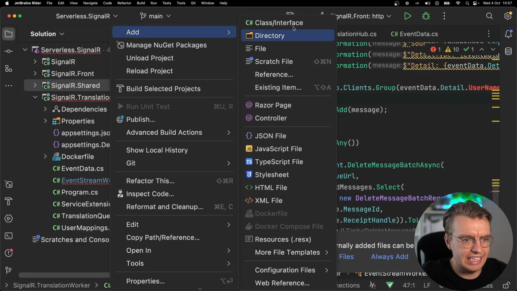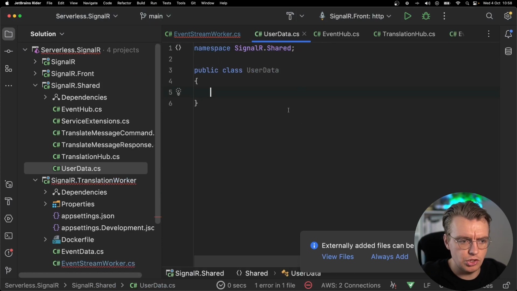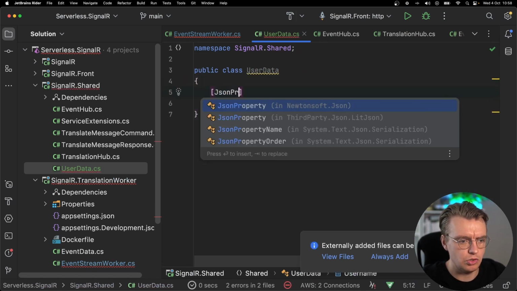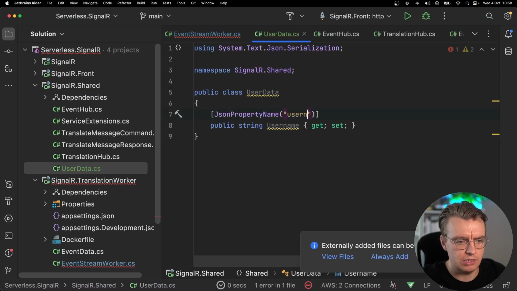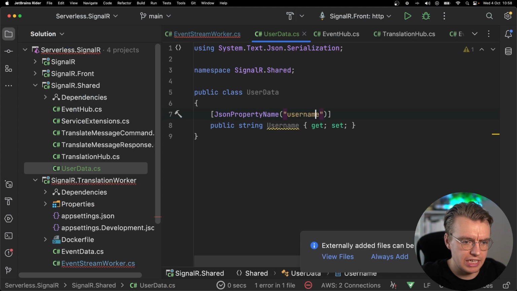So let's just add a new class in our shared code, and let's call that UserData. And that UserData class is simply going to have a single property, the username, and the actual JSON property name of that is going to be, was it username? Username with a capital N.